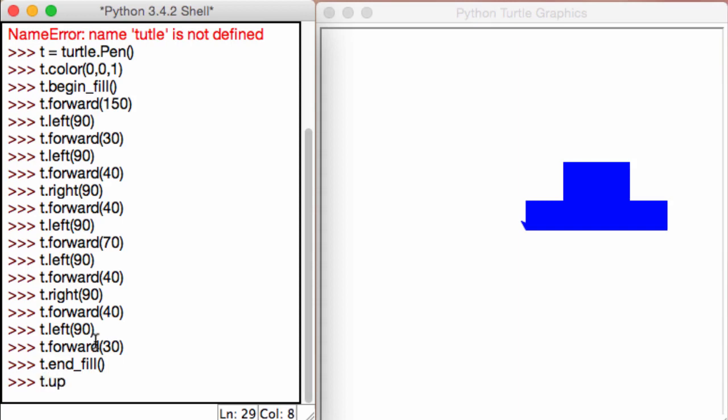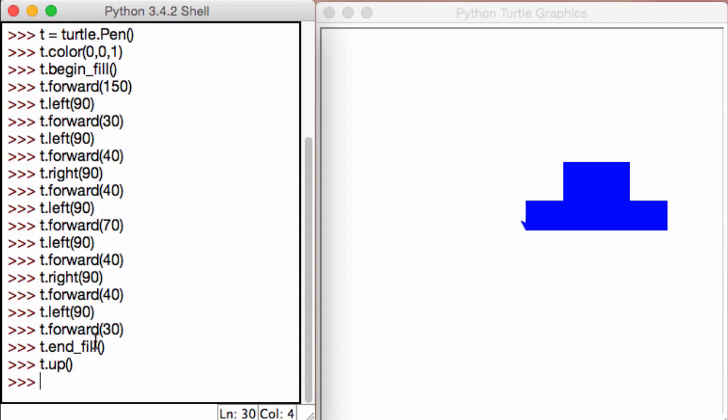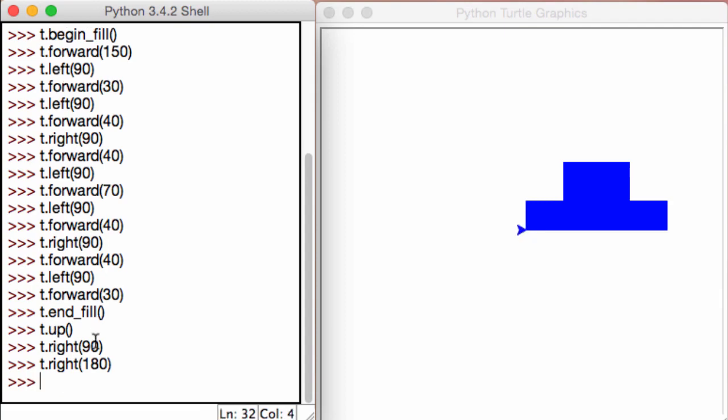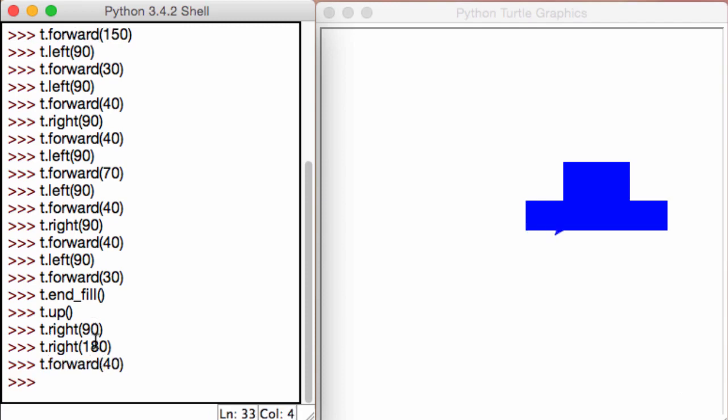Now the next thing we want is to add our two wheels, okay? So I'm going to go ahead and call t.up. Then I'm going to move this, so t.right 90, okay? Or actually, I'm sorry, t.right 180. We want to face it the other way now, okay? And I'm going to move this a little forward. So let's say t.forward 40, okay? This is a good place to make our wheel.